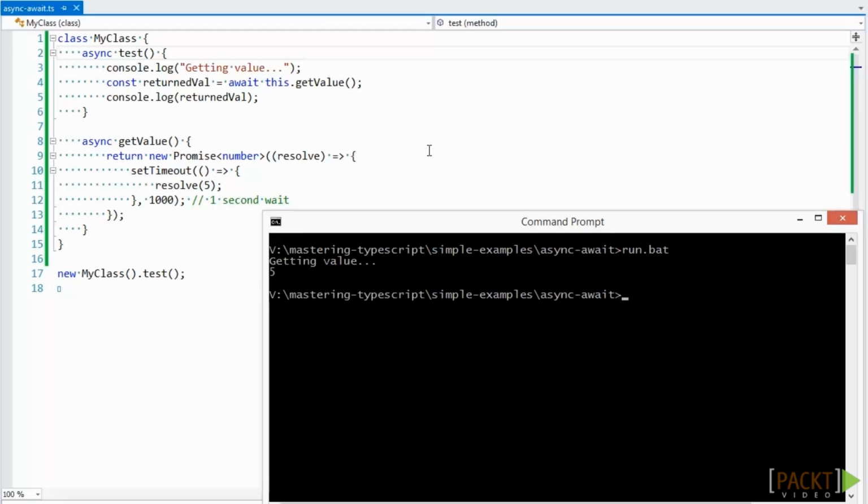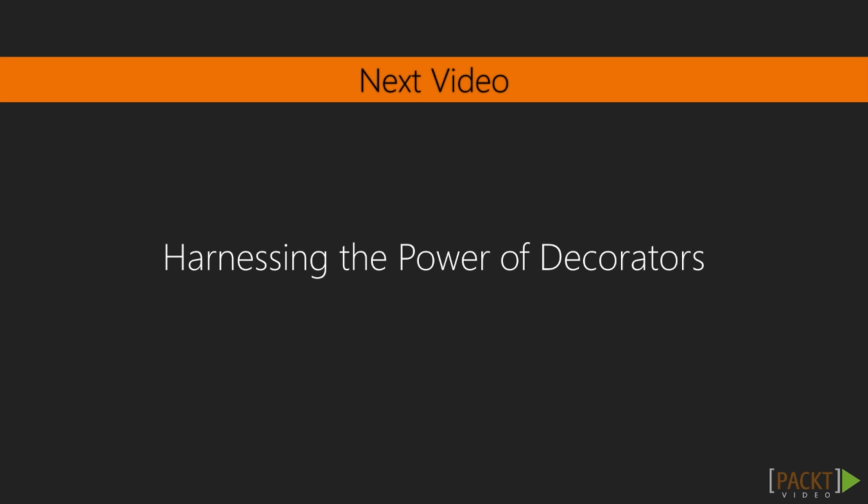This video, of course, has been a very simple example of using async and await. If you want to see a more complex example, then take a look through the sample application's code. Take note, though, that the current support for async and await is experimental, and the feature won't be finalized until TypeScript 2.0. Because of this, I wouldn't recommend using it until then. In this video, we have looked at a basic example of using async and await. In the next video, we're going to look at using decorators.